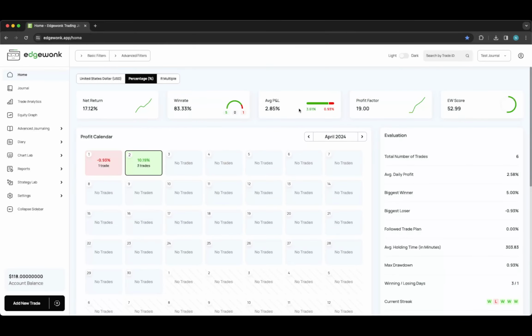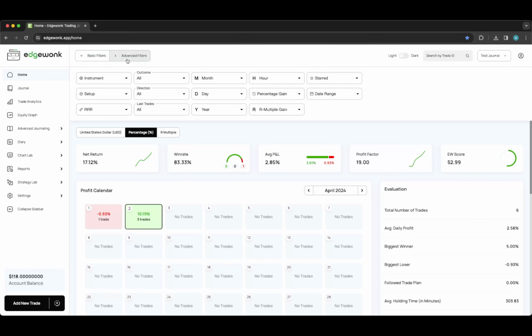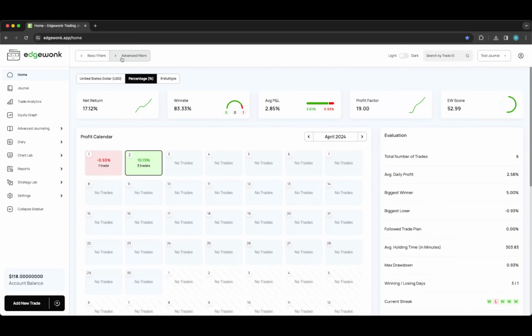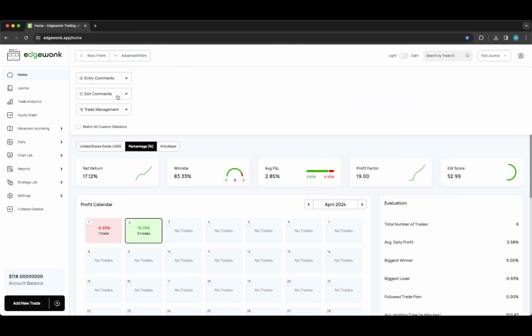All right. Then we see basic filters and advanced filters. So the basic filter is basically where you can filter on specific time periods, specific RR, specific setups. You can really go in depth into this to see specific patterns and how you trade in those specific time periods, etc. Or you can even make it more advanced by using your own trade entry comments or trade exit comments or trade management comments.